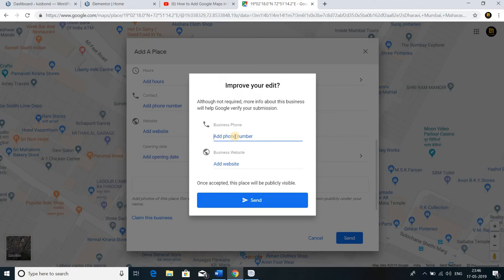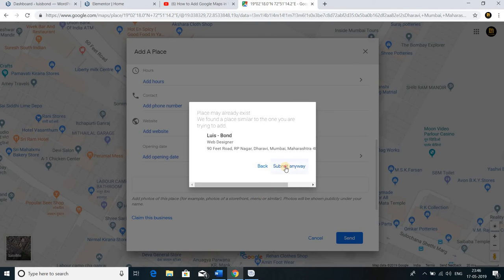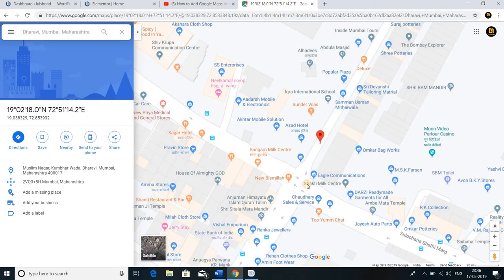Here it asks, we can add our mobile number and we can add our business website. Now click on send. Once you click on send, it says thanks for improving Google Maps. So we have registered our company details with Google Maps. So I'll click on done. So this is how we have successfully registered our company details with Google Maps. Now the next step is that these details we are going to upload.